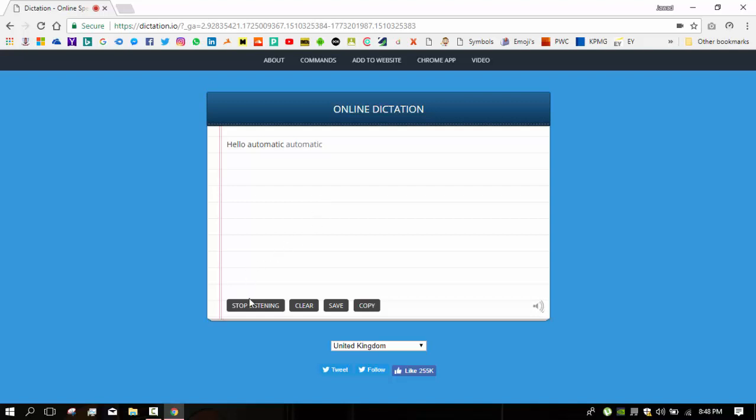So this is a website which is very useful for those users who are not really fond of typing things and not very fast in typing articles. They can just use this web-based application or website to achieve their task.